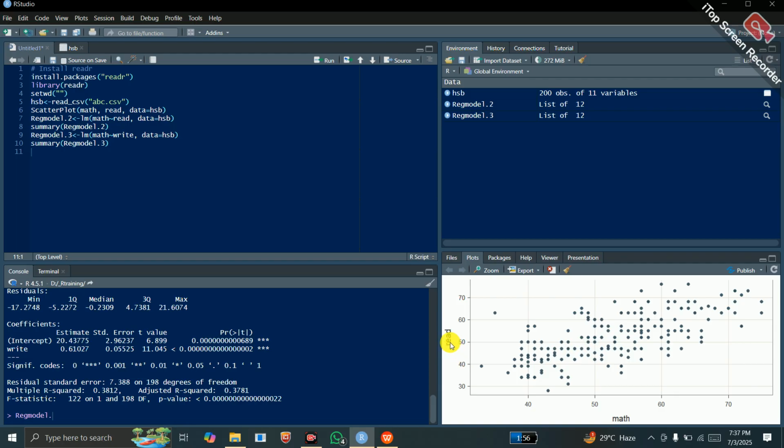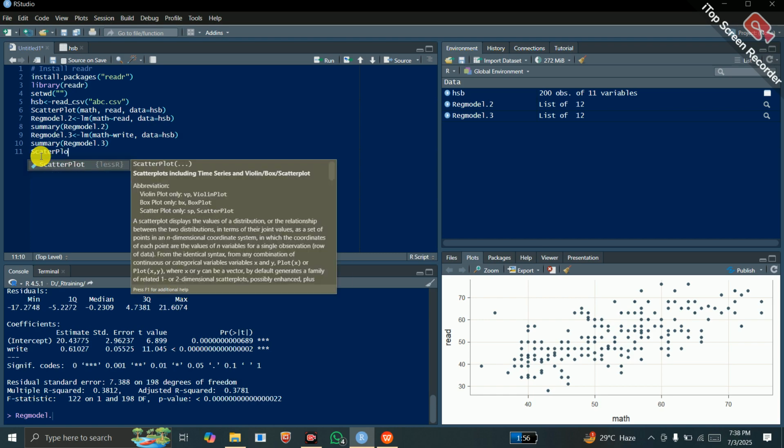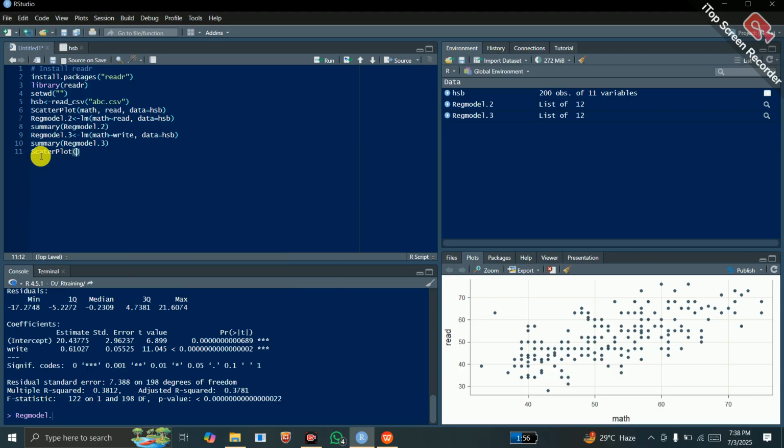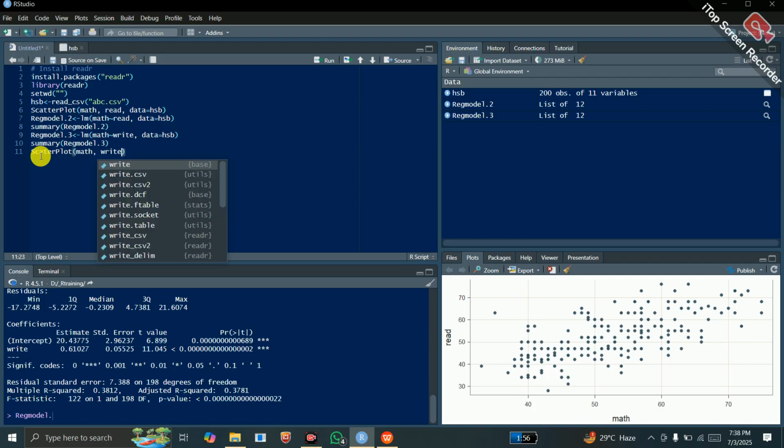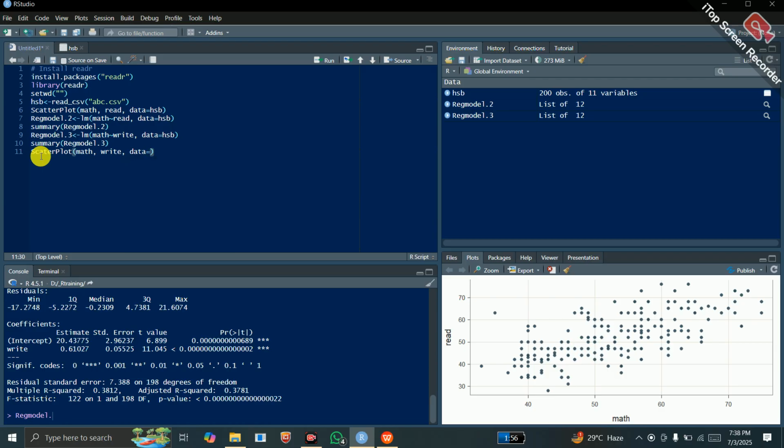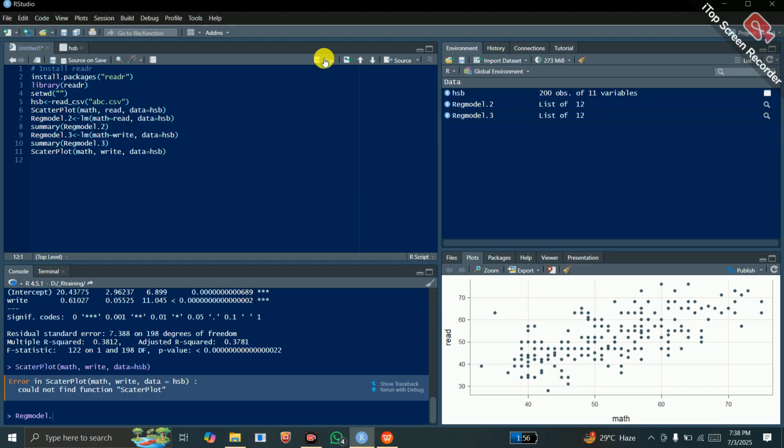Earlier I showed you the scatter plot of reading score and math score. Now I am going to show the scatter plot of math and write. So I am using S as capital in scatter and P as capital in plot, and after that I'll write math, and then instead of reading score I'm going to use write, and after the comma I'll write data equal HSB, that is, R should use this data, and if I run that, then this will change into math and write. Sorry for the spelling mistake. Now if I do that, this should change. Run it.